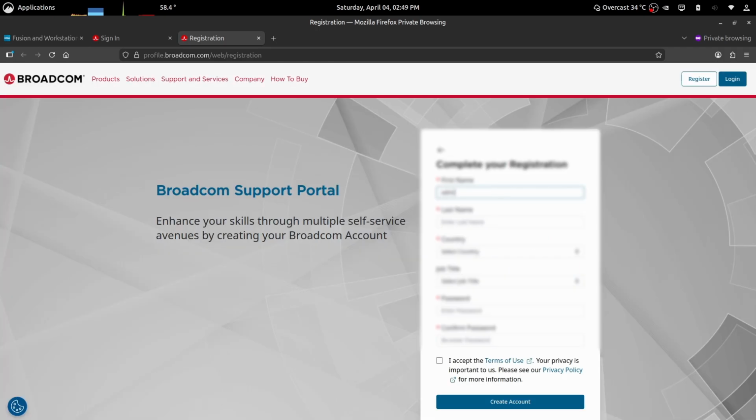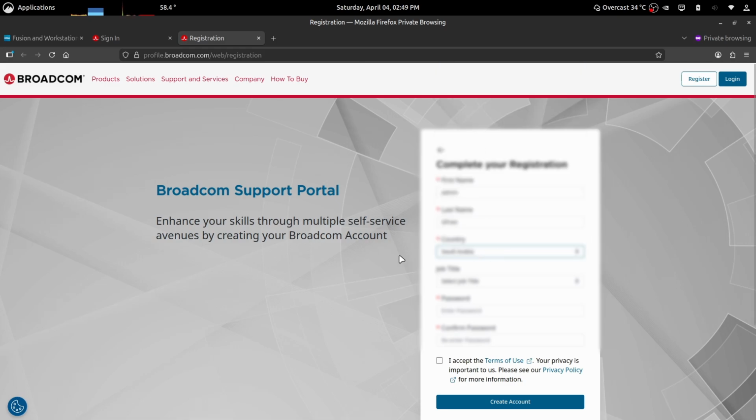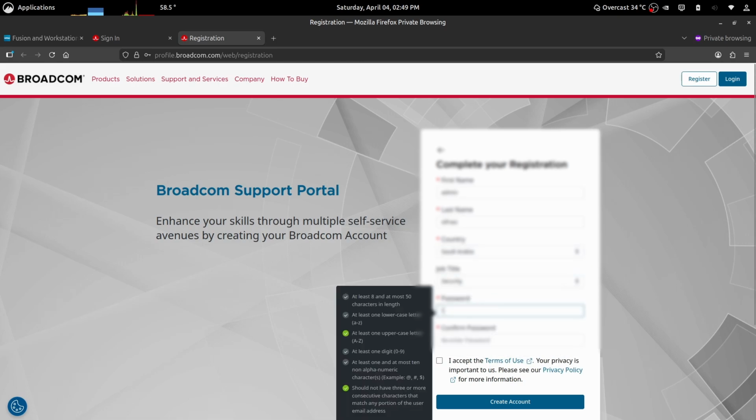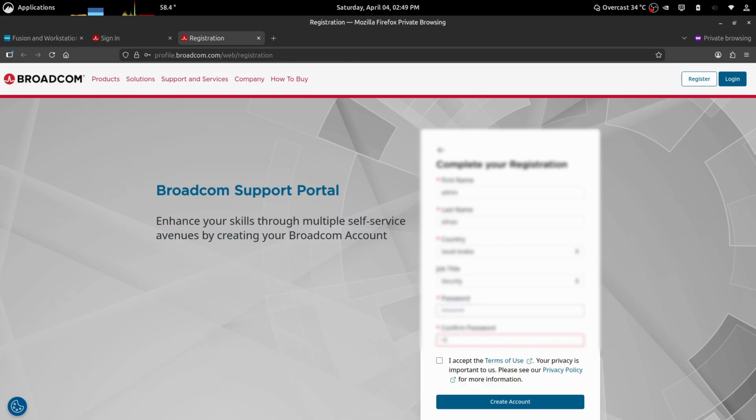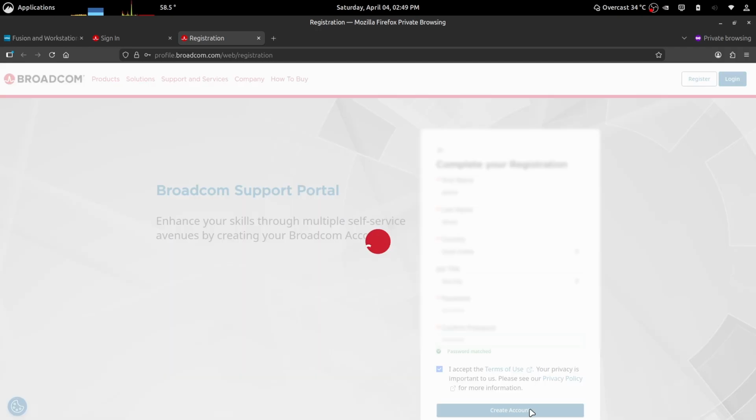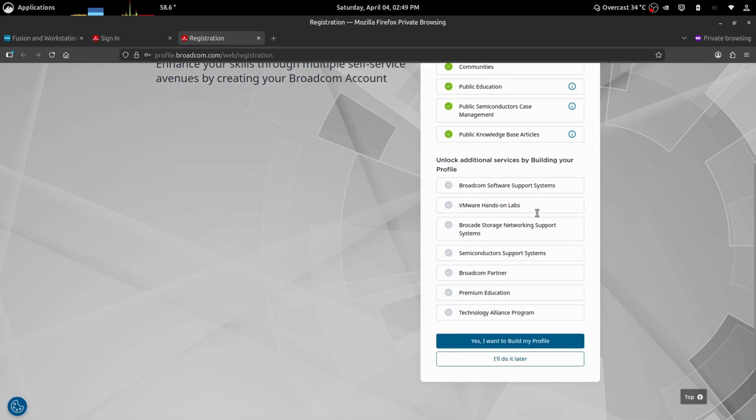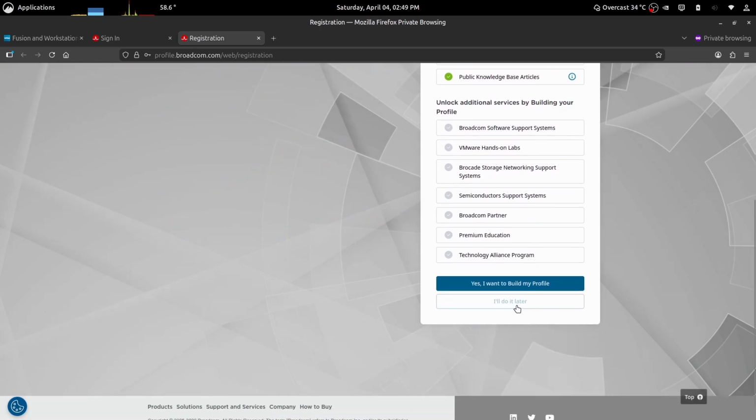Now you'll need to enter some details to complete your registration. Make sure to set a strong password that you can remember, or better, use a password manager. Once you've filled the form, click on the checkbox below and click on Create Account. Scroll down on this page and click on the button that says I'll do it later.